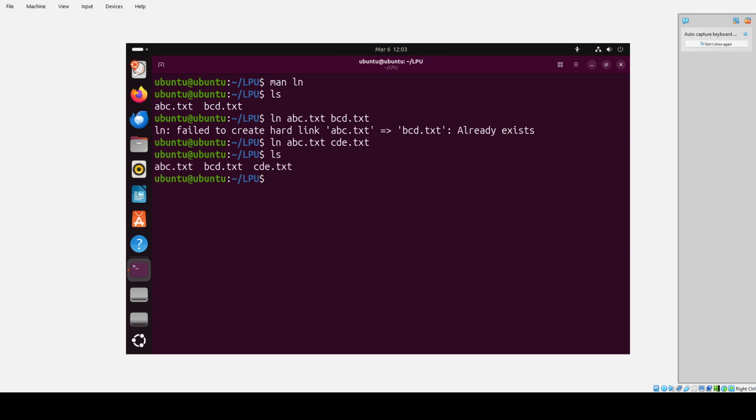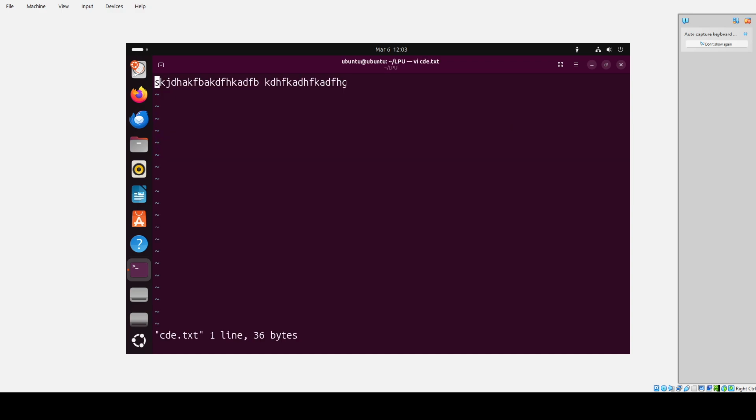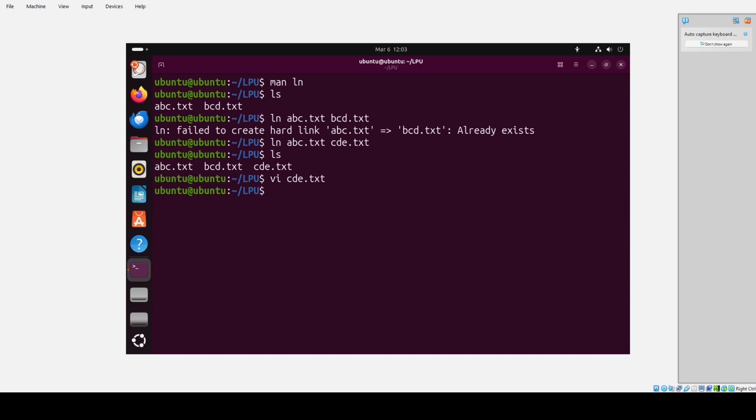See, cde.txt, right? So ln is used to create a link between the files. I can see the cde.txt is there. It is basically copying only, but the interesting part here is that once you create a link, anything you change in abc will be reflected in cde.txt. So this is also one of the interesting commands. I think you might have studied chmod, chown, sorry, these are all basic ownership commands.